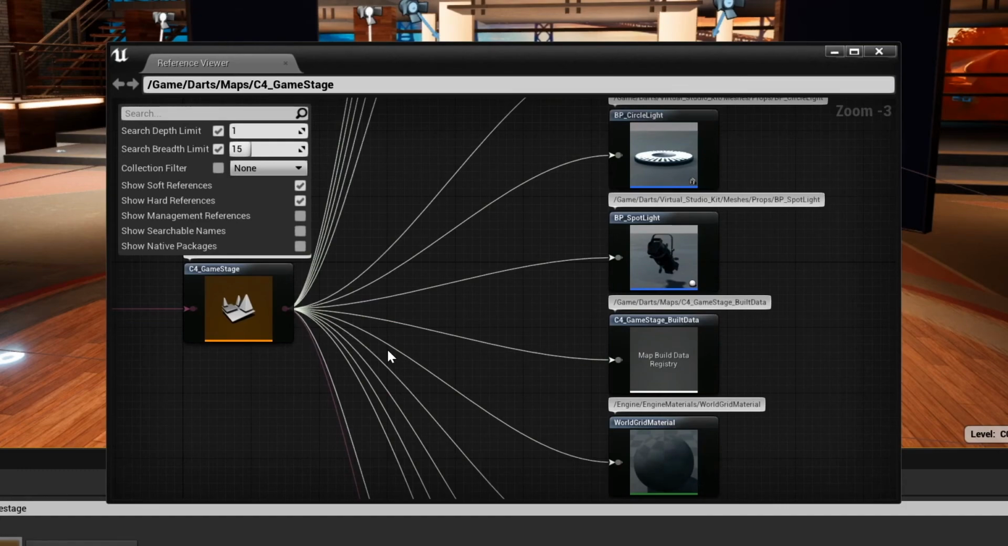In other words, inside of C4_lobby, there is BP_travel_to, which contains a soft reference to the C4_game stage. Technically, there is no reference to C4_game stage in C4_lobby, and no reference to C4_lobby from C4_game stage except through the BP_travel_to blueprint. In the next module, we will be discussing load screens and their considerations.